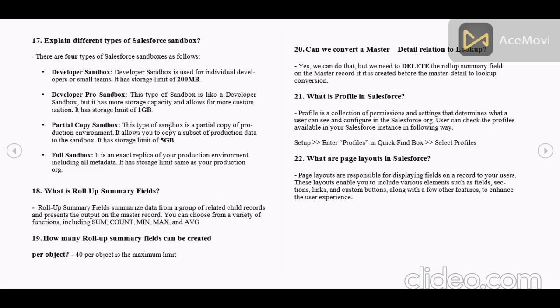Partial copy sandbox is a partial copy of the production environment. It allows you to copy a subset of production data to the sandbox. It has a storage limit of 5 GB. Full sandbox is an exact replica of your production environment, including all your metadata. It has a storage limit same as your production org. What is roll-up summary fields?